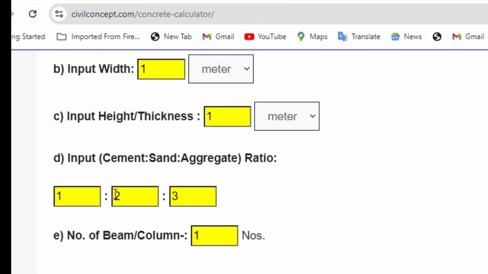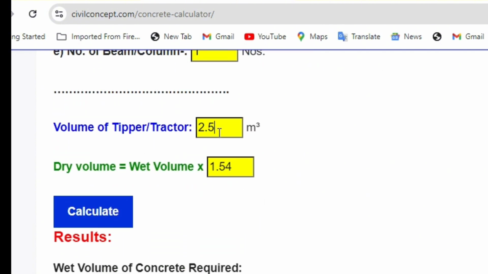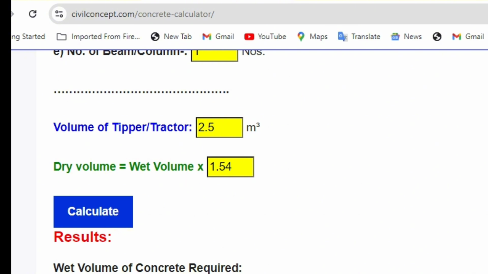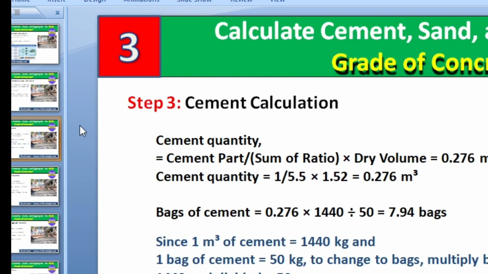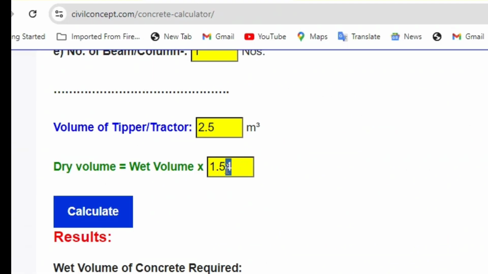After that, we have to add the ratios of the mix. So we have added 1, 1.5 and 3. The number of concrete is 1 only. After that, the number of tipper and tractor. If you are using a tipper or tractor, you can put in its volume so that it will directly calculate the number of tippers and tractors, otherwise leave it. For dry volume to wet volume, I have taken 52%. So I will put here 1.52 only.